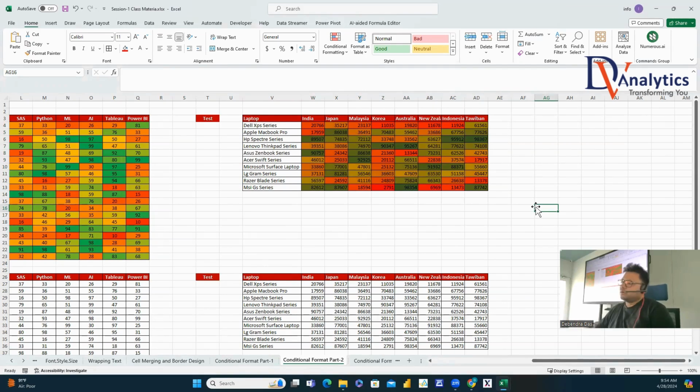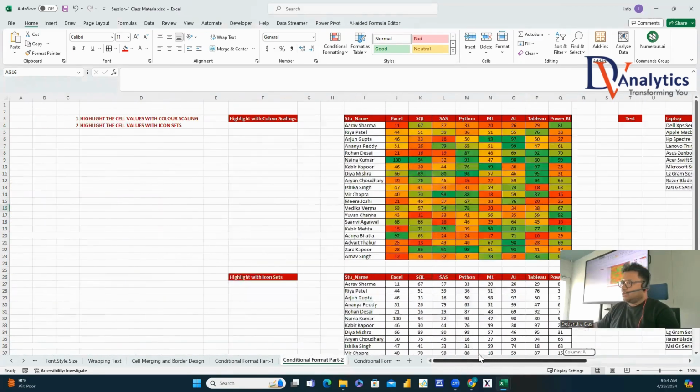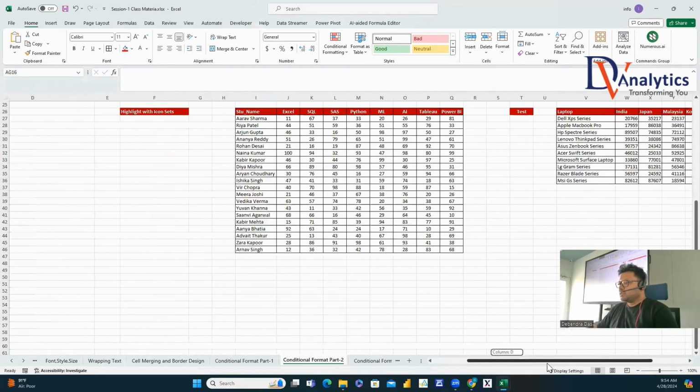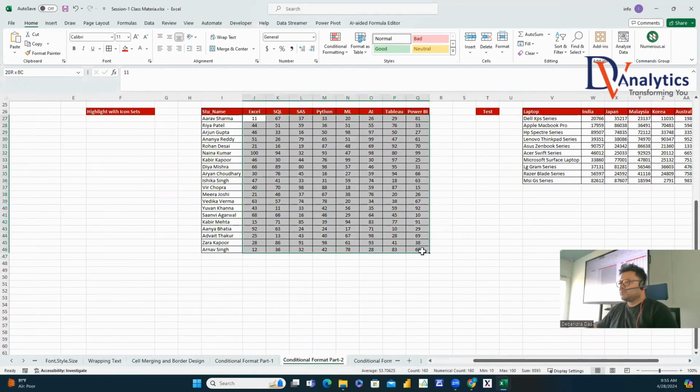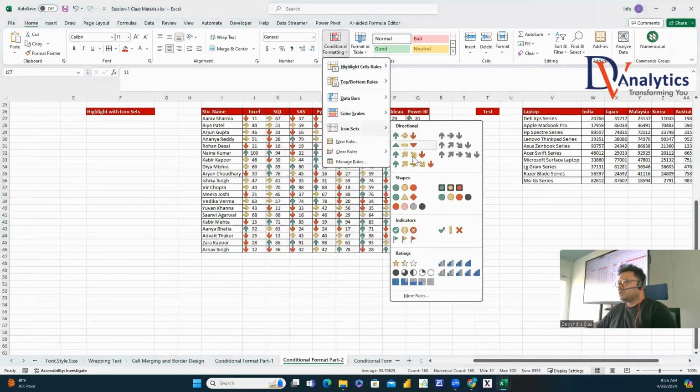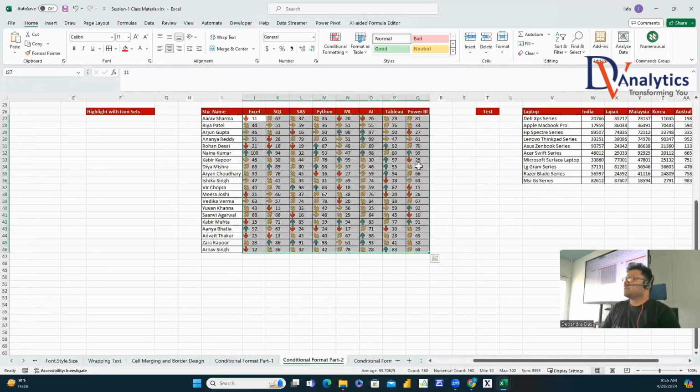Yes or no? Okay. Now, guys, we'll talk about icon set. What is icon set? I select this range, which is starting from 10, has gone to 100. In this, I can go for making this icon set. I don't know how this icon came. The red arrow, how it is coming. The yellow arrow, how it is coming. The green arrow, how it is coming. I don't have any idea.